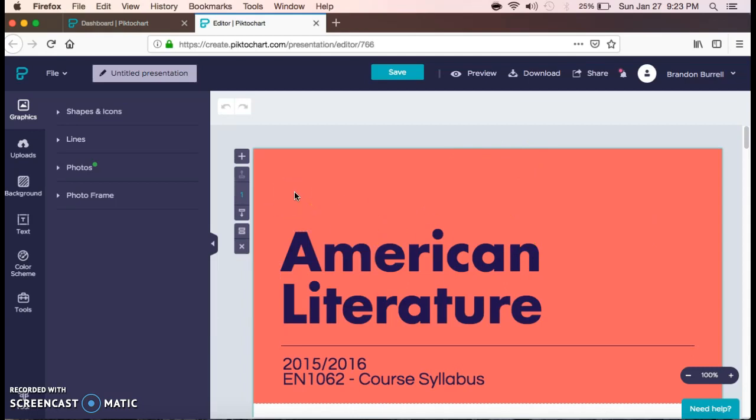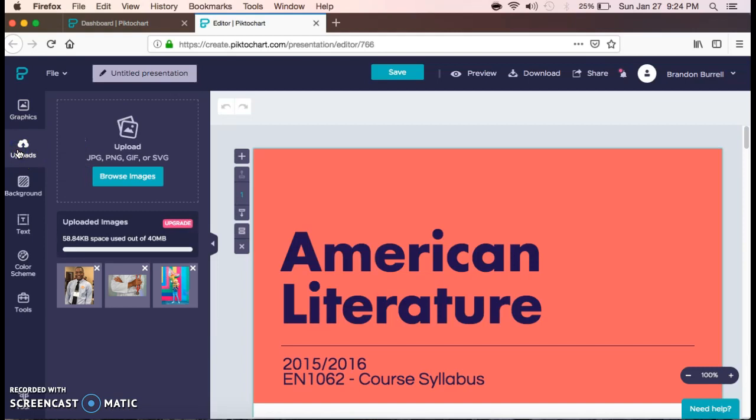Now, before we get started with editing, I want to briefly go over the main menu on the left side of the screen. So first option is Graphics. And underneath the Graphics option, I can add shapes and icons, lines, photos, or photo frames. The next option is Uploads, and underneath the Uploads option, I can add files from my own computer and use them in my template.